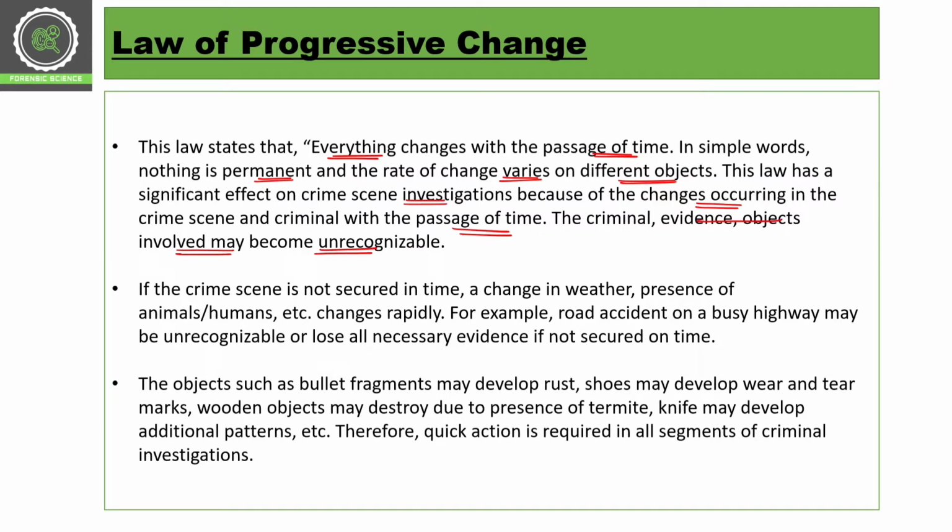It is important to collect all the evidence from the crime scene as soon as possible, because with the passage of time everything will change, right? If the crime scene is not secured in time, for example, a change in weather or presence of any animal or human may alter your crime scene, and the crime scene will change rapidly. Again, as an example, a road accident on a busy highway may become unrecognizable, or it will lose all the necessary evidence if not secured on time.